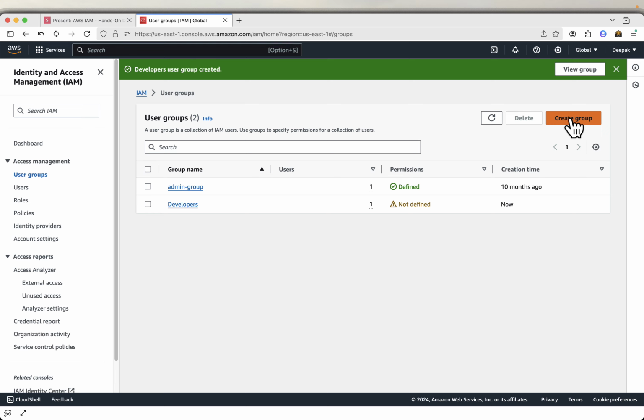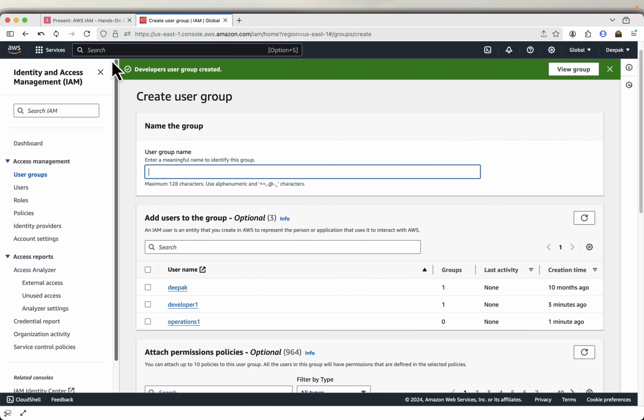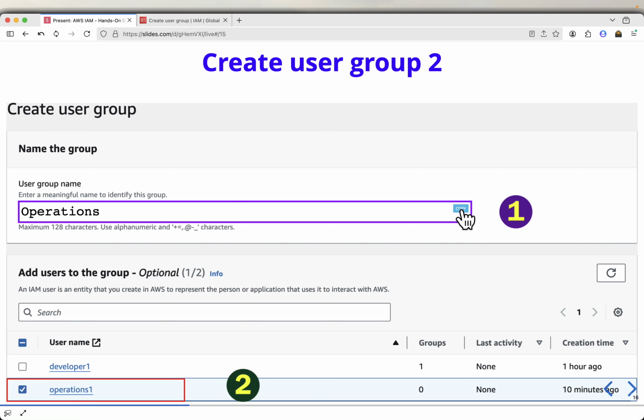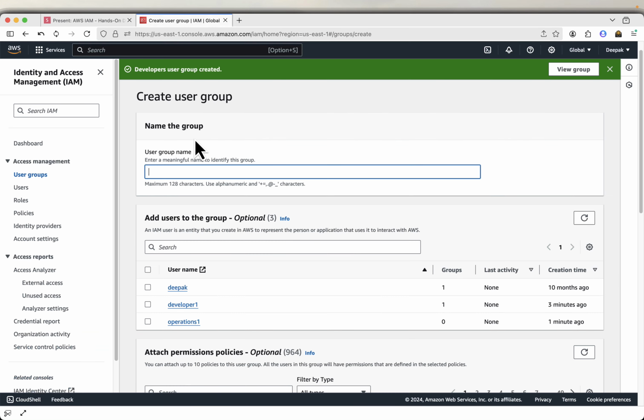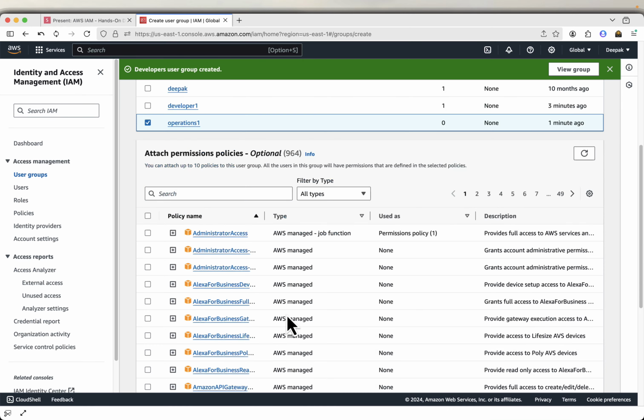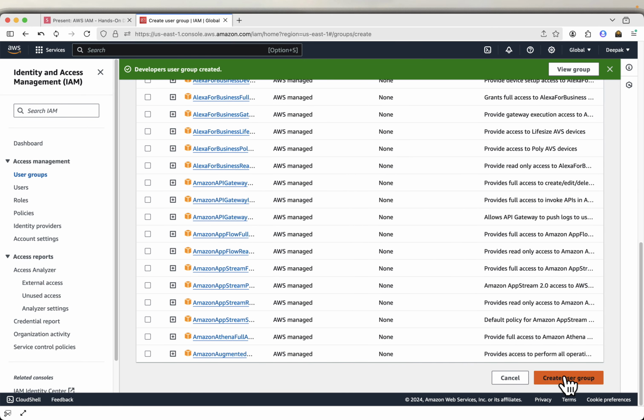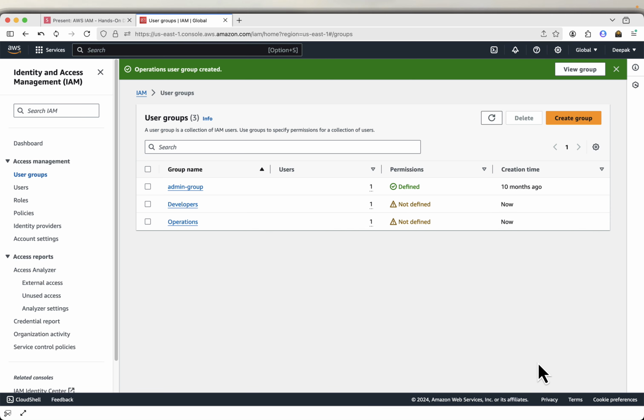Same way we will create one more group. This one I call as operations. Attach the operations one user. Leave permission policies as blank. Create user group. So now we have two user groups.